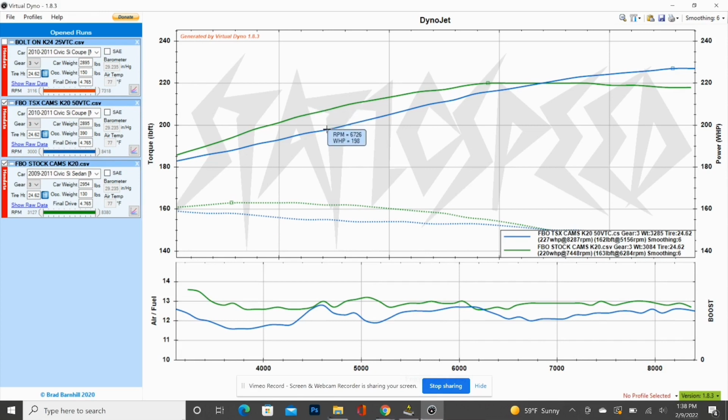And then for power, you're making 207 on the K20 cams, 198. That's the biggest difference there. So that's 9 wheel horsepower there. But with the TSX cams, the power tends to keep winding out the higher RPMs you go. The K20 power starts to fall off around 218, and it's 227 on the TSX cams. So you got about 9 wheel horsepower up top there.